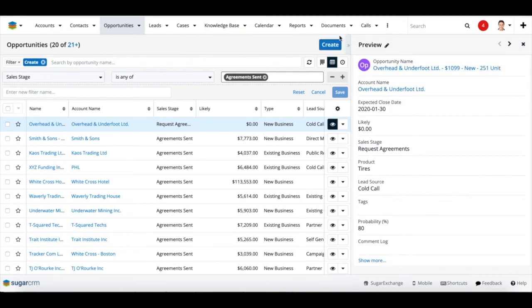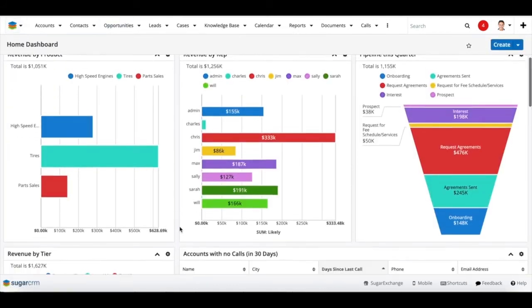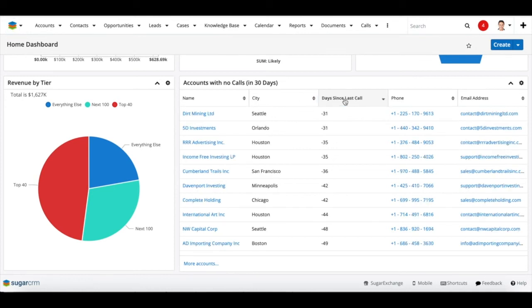You can also make any of these list views available on your home dashboard. So if I come back here to my home dashboard, you will see that I have a list view available to me already that shows the accounts with no calls in the last 30 days, which I can then click on any of these fields and sort based on that.